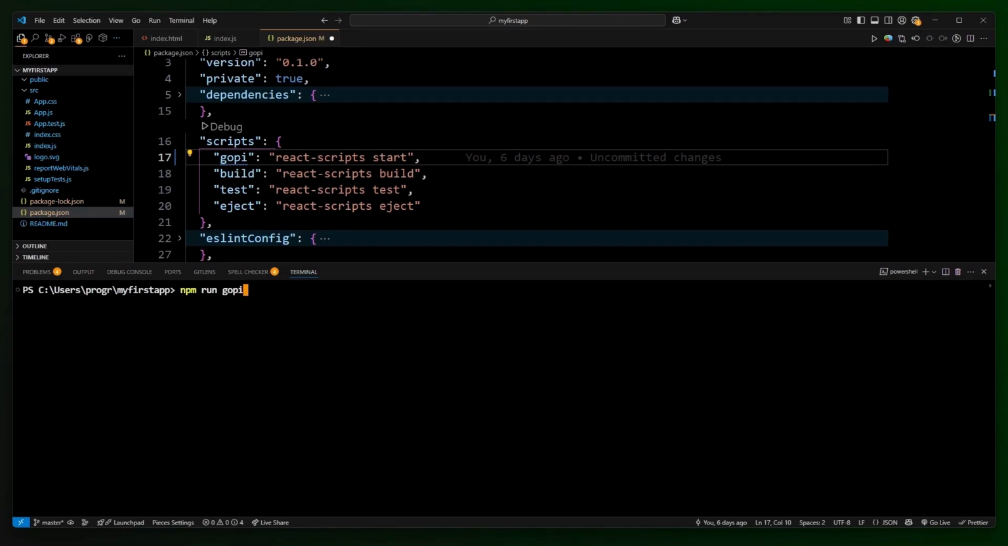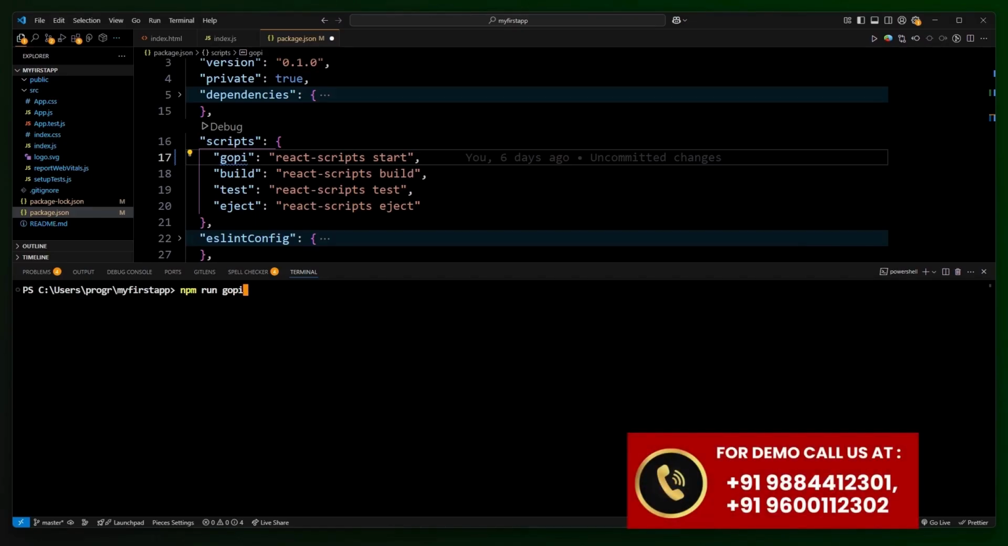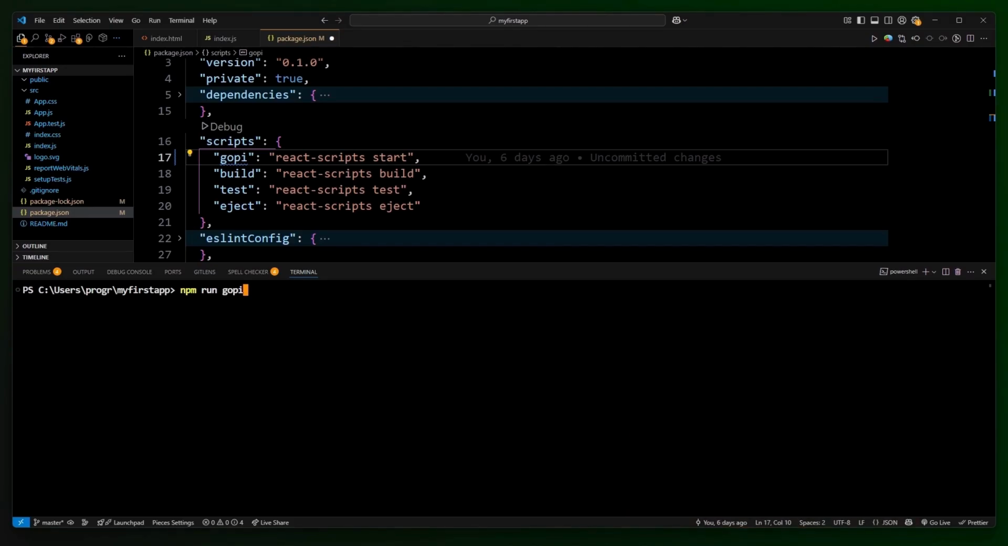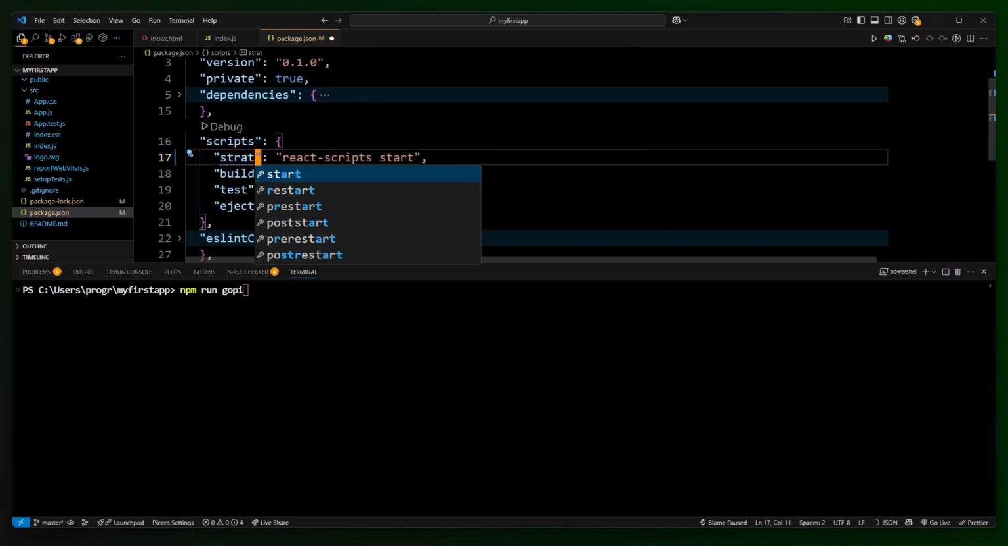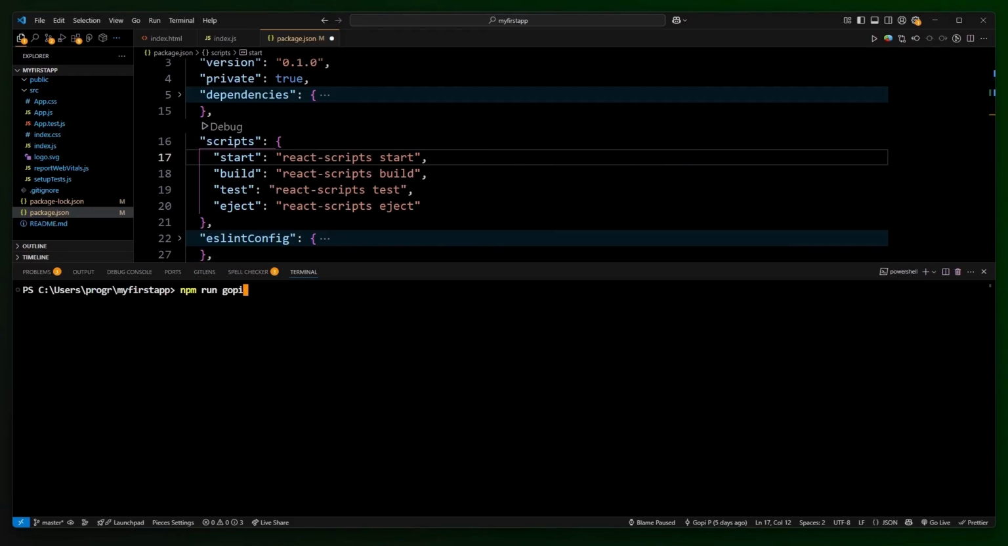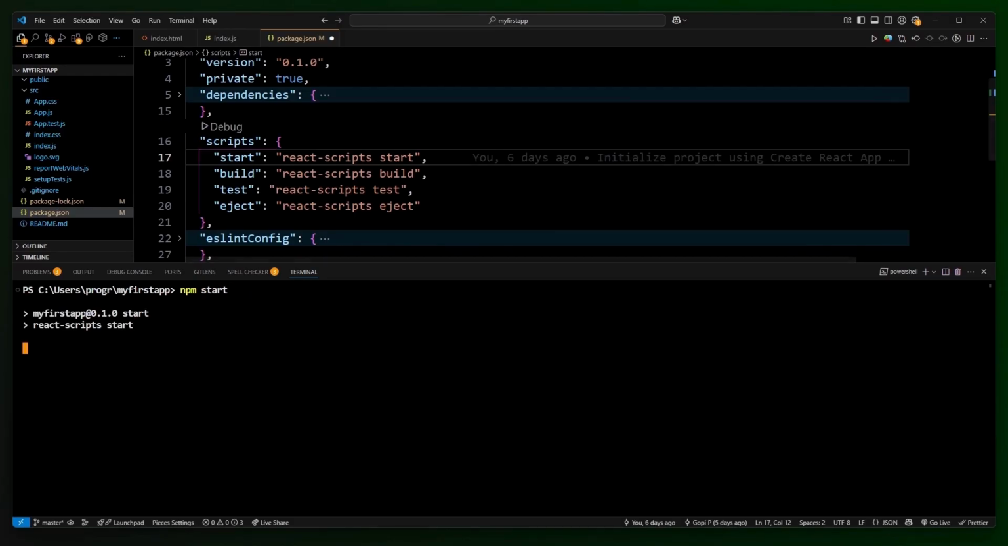But Gopi is not an inbuilt command, that's a customized one. So we are explicitly informing React or Node to run this specific script from the package.json file. That's what it is. Start is the inbuilt alias name. That's why it by default works with npm start. Let me change this to start back, and we don't need this as well. So npm start. Let me hit enter.